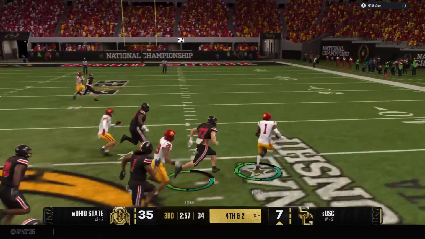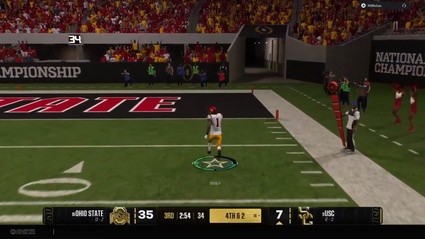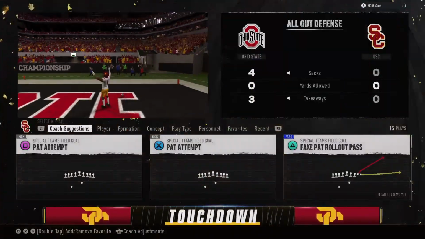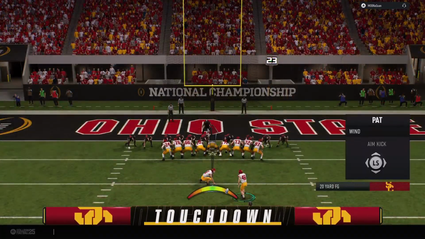Oh, and he's got some space here. Still going. It's a foot race. They can't catch him. Touchdown. That could be a moment we never forget. A punt return to the house in a championship game.